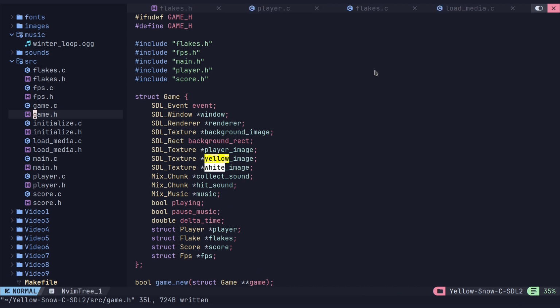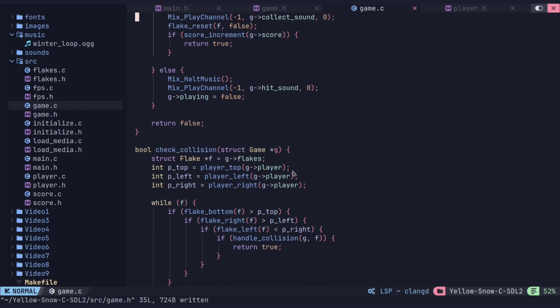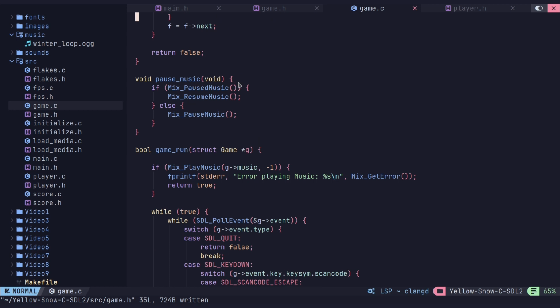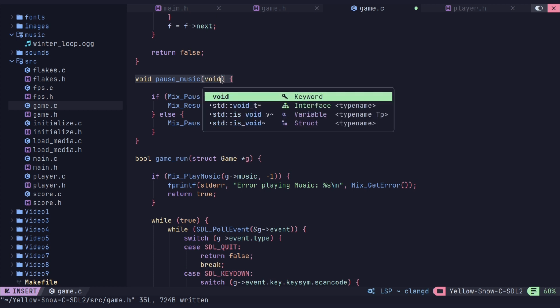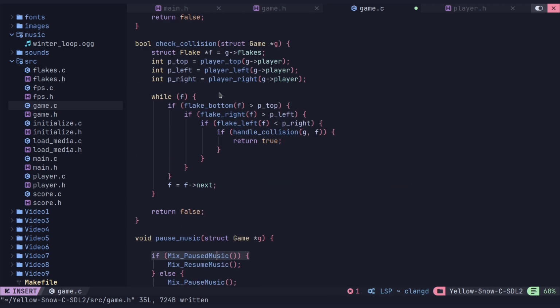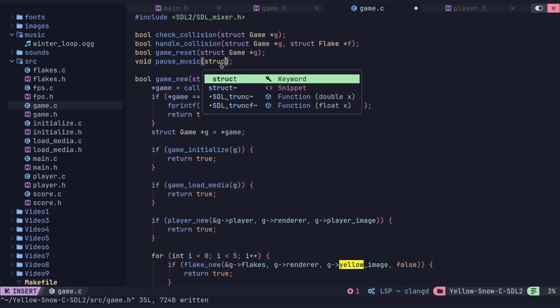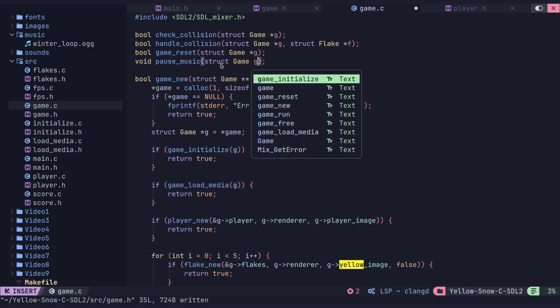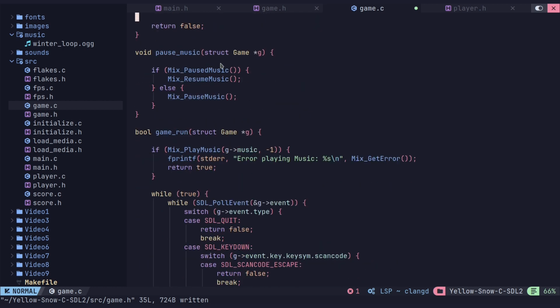So in the game, when we choose to pause the music right here, we should only be doing this if the game is playing. So we do need to put game in here now. Game g, okay. Put it up here. Struct game g. Yeah. Okay, so now we have everything we need.